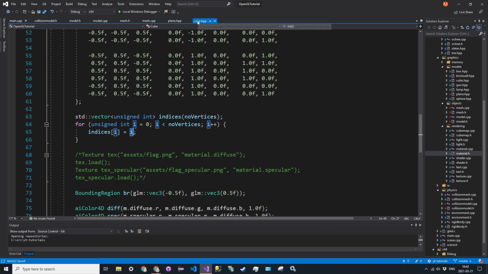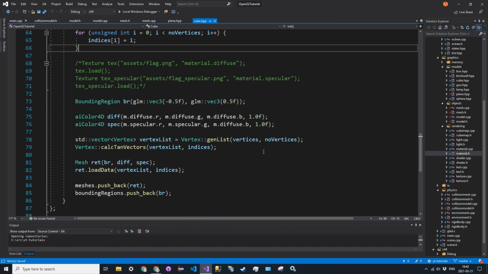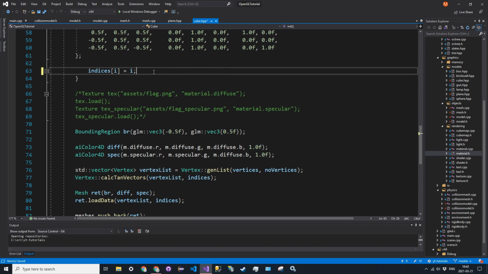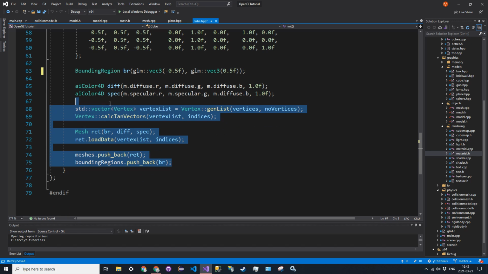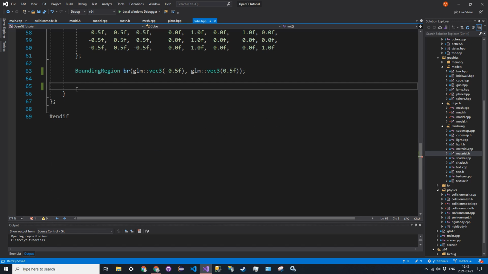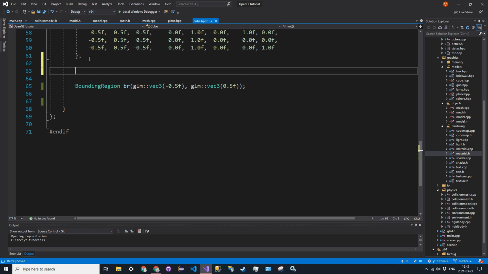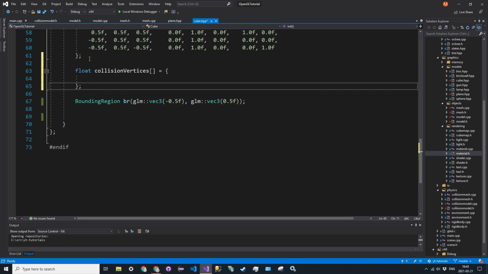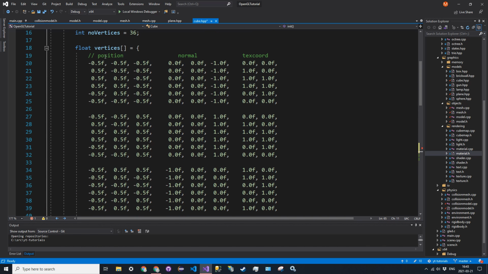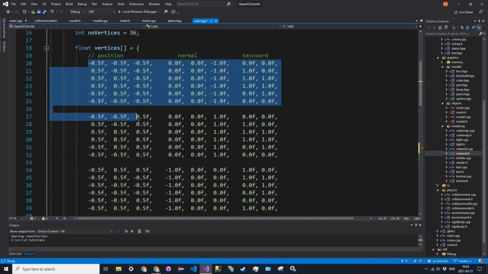Let's head over to cube.hpp and we'll do something similar. What we can do is delete everything after the index list, the index vector, and then everything after the bounding region. Alright, so let's now go through our collision model vertices. We'll do float collision vertices, and that's going to be an array. What we could do is copy over all the vertices from here and then just have a sequential list of those.